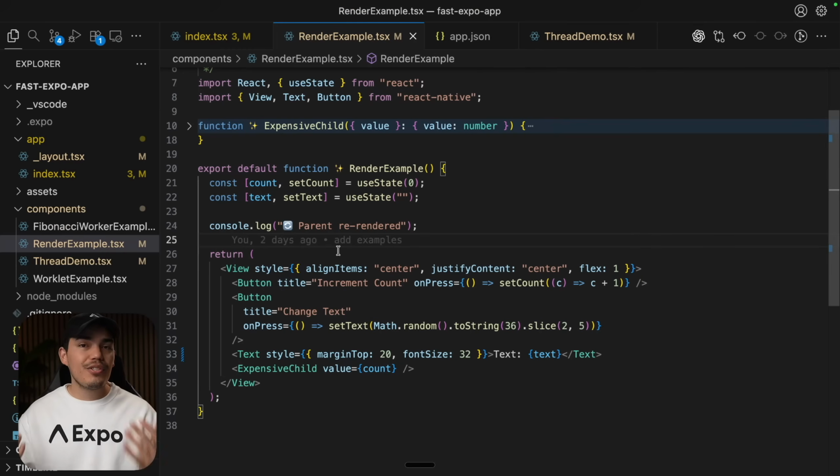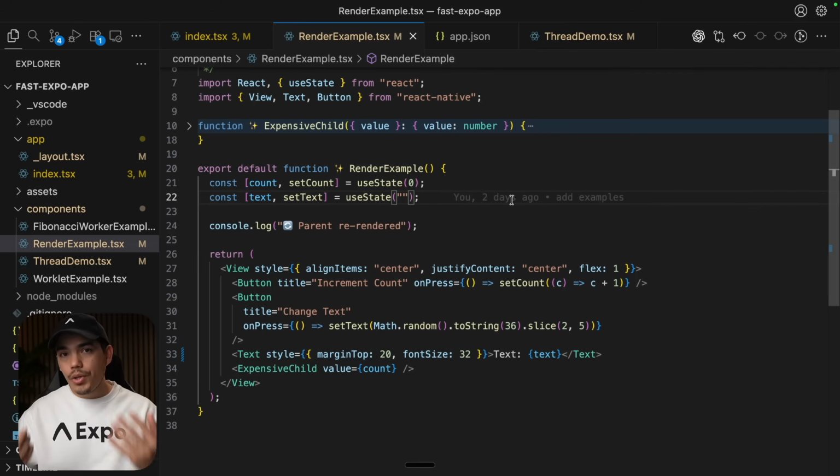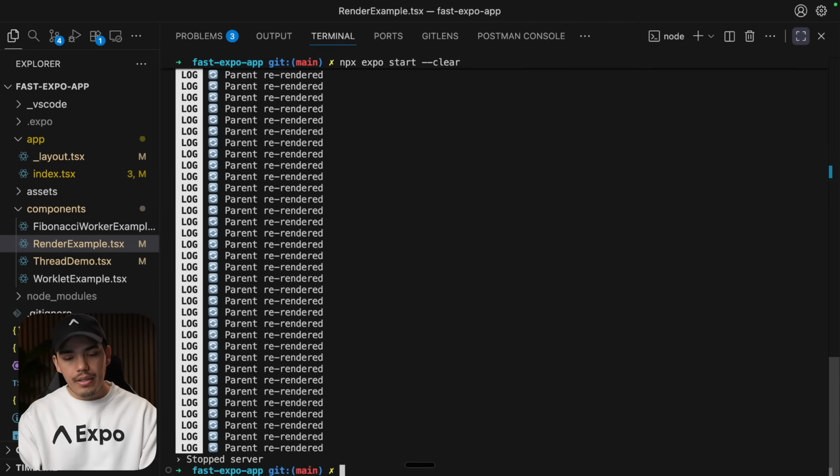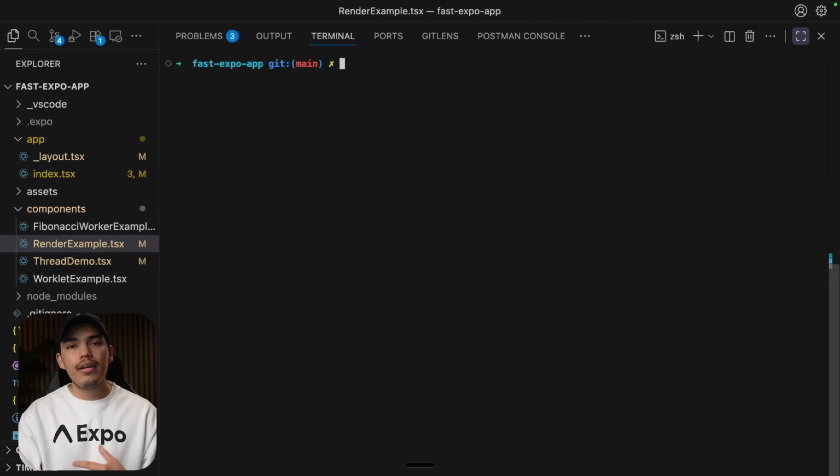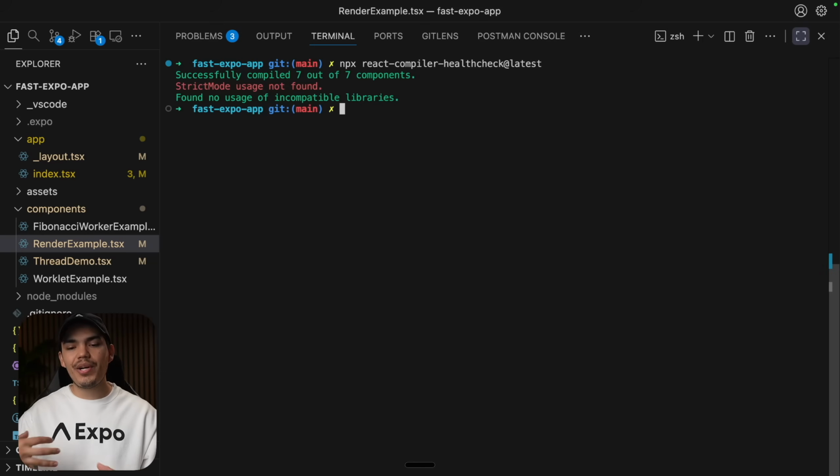Now, if for some reason you are not able to use the React compiler, you can manually use memo and useCallback to cache functions and components. Also, if you are still working on adopting the React compiler, let me stop the terminal. You can run a health check to see if you can adopt the React compiler by running npx react-compiler-healthcheck@latest. This is a package that is going to run a quick check on your project, and it's going to let you know if it's in a good state to adopt the React compiler. This is one thing you can do.